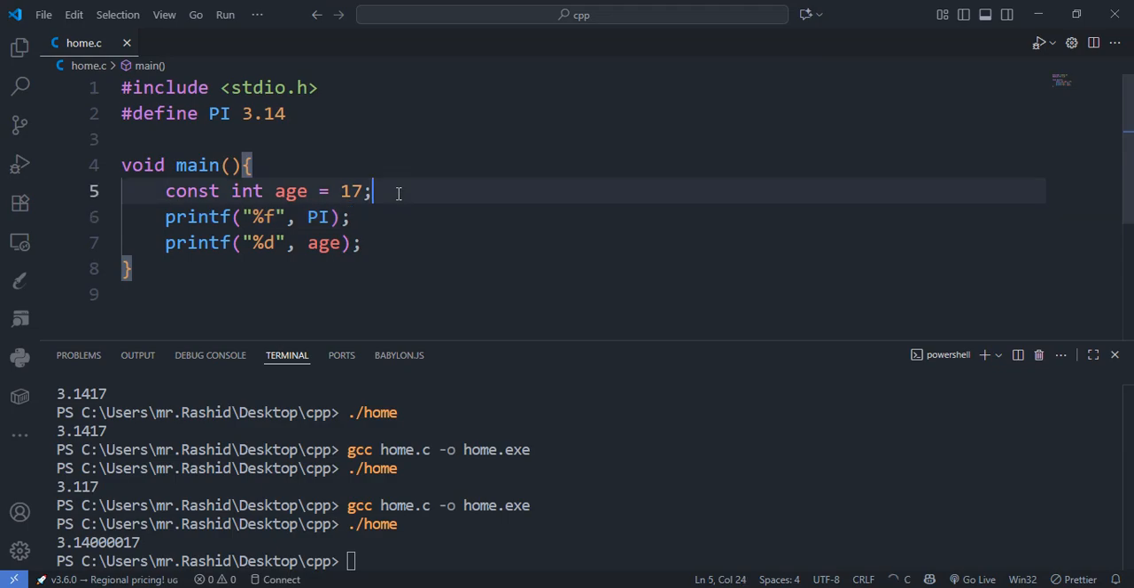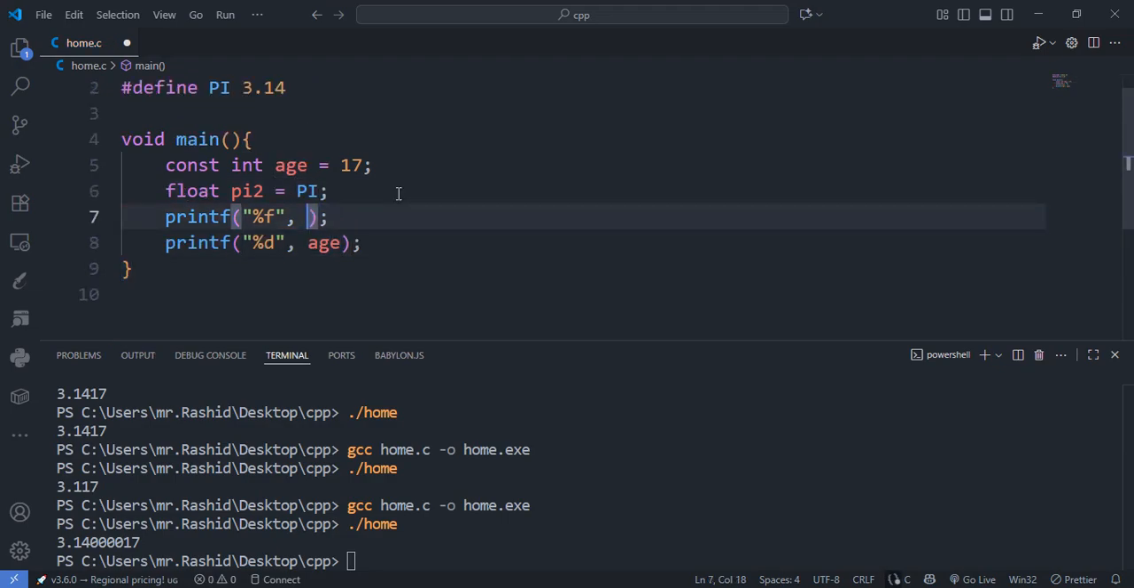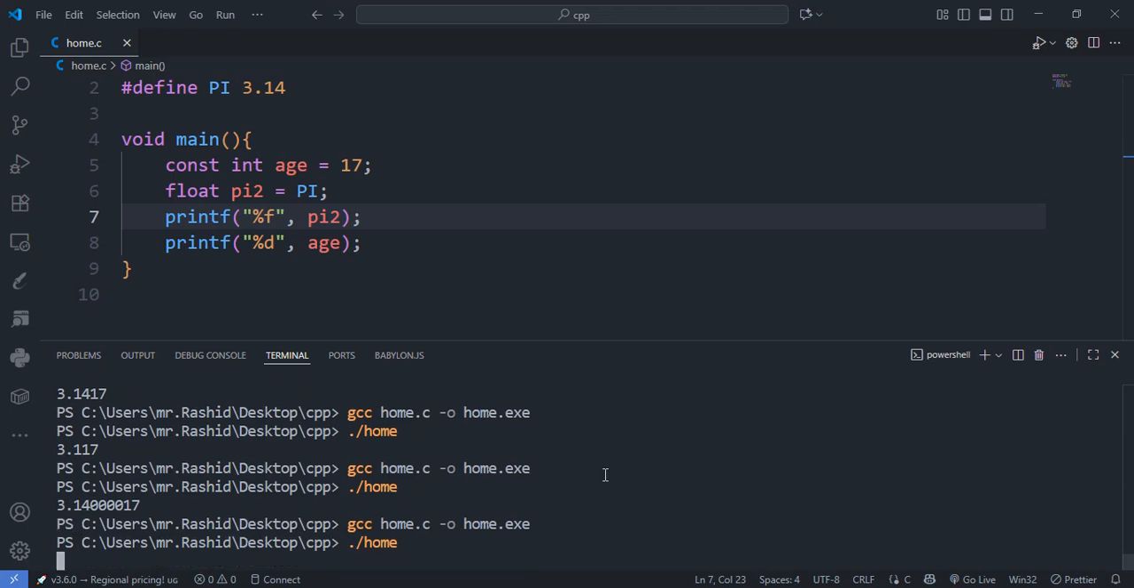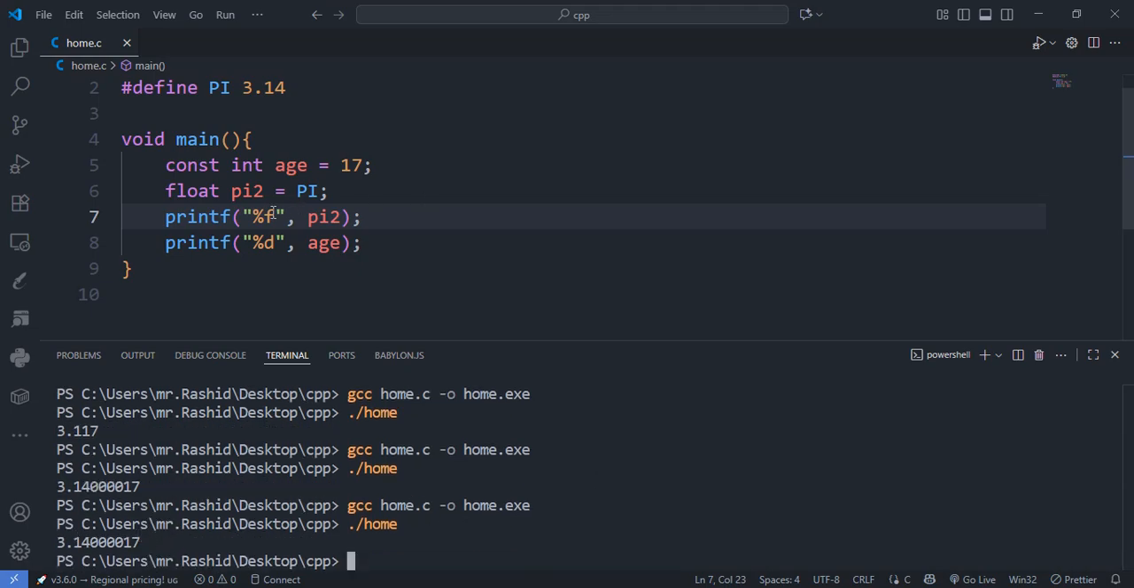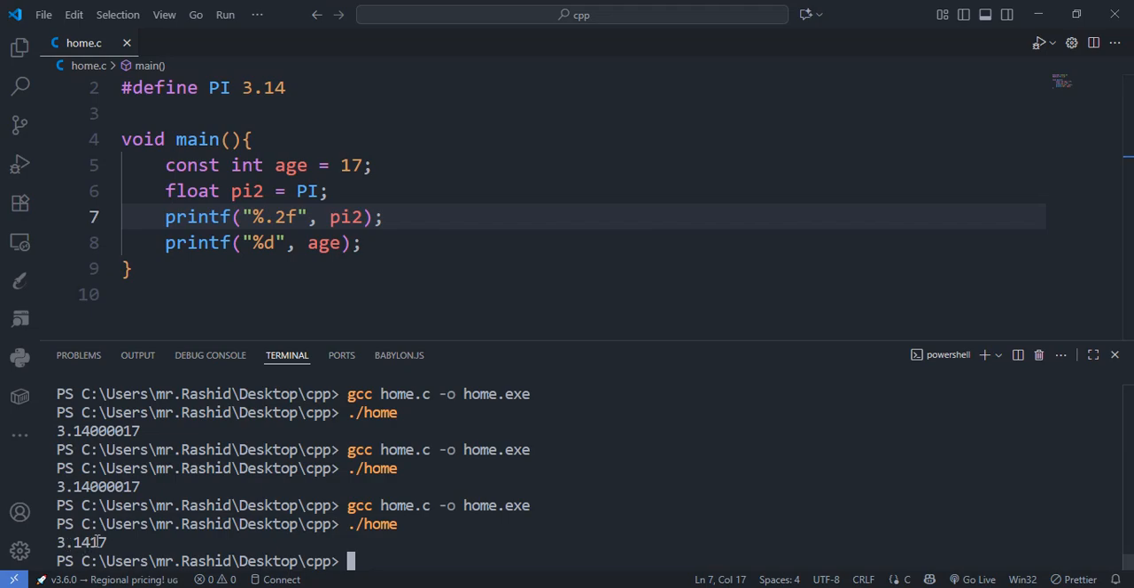So we can also come here and create another float here, pi2, and then you set it to the pi, that pi, and then you can come here and print out pi2 like that. So if we save, then we compile, then we run, as you can see, we get this output. So let us format it to 2 like that. So let us save, compile, run, get this output, okay.